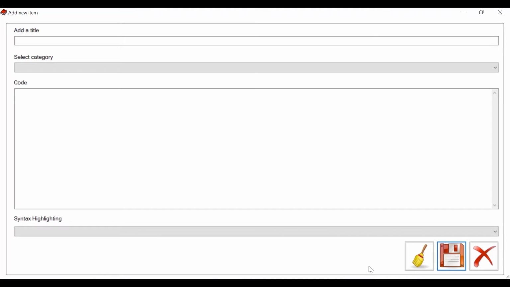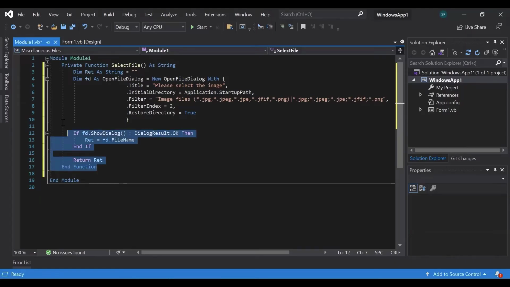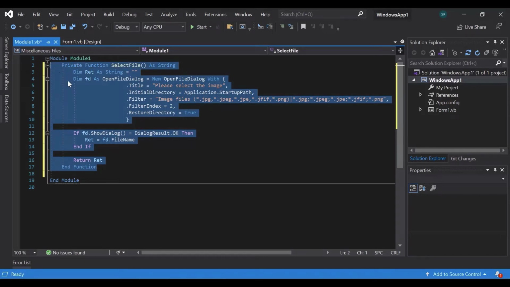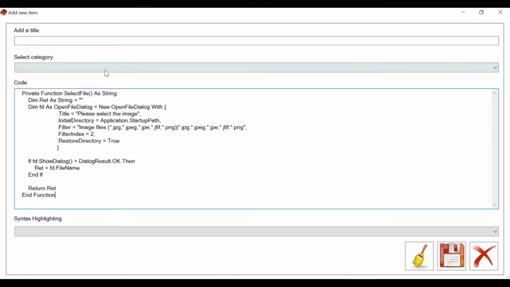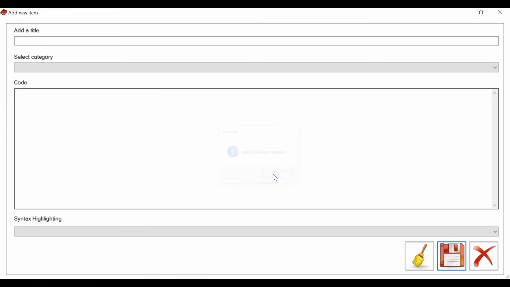Similarly, let's add a code snippet for VB.NET. I will repeat the same process. I will go to the VB.NET solution, select the code, press Ctrl+C, come back to our application and paste it here. Select category VB.NET. What this code does is it uses an open file dialog to let the user browse for a file. So I will give a title, file browser. And in syntax highlighting, I will select VB. And then I will click on save and OK.